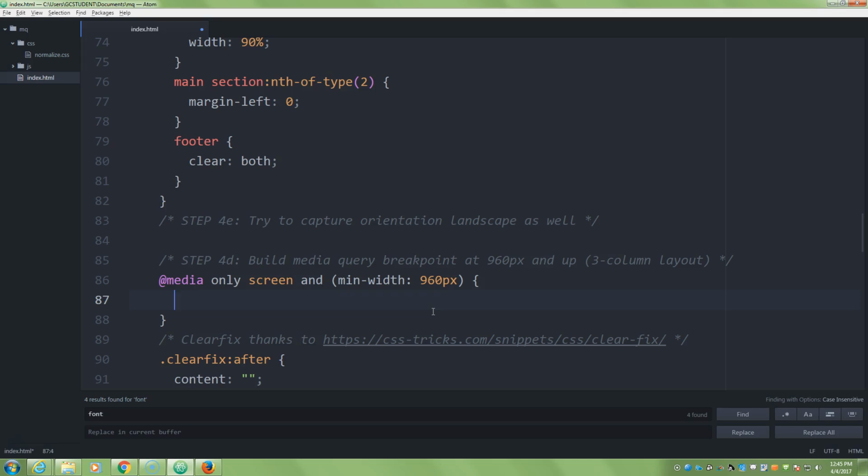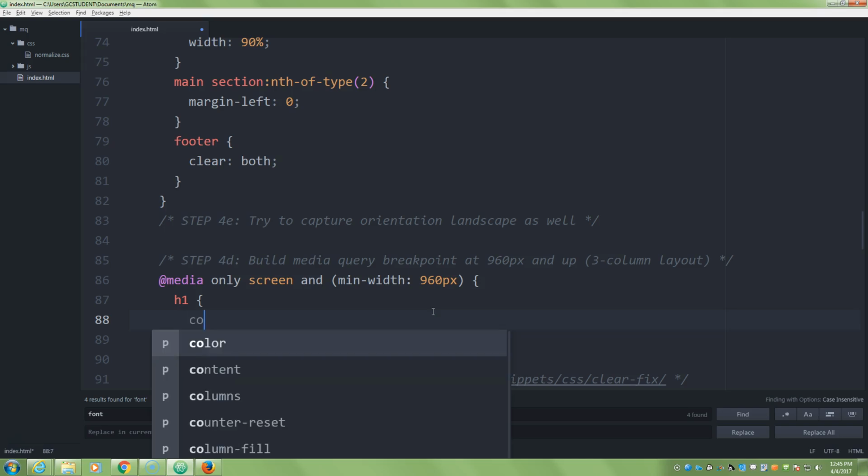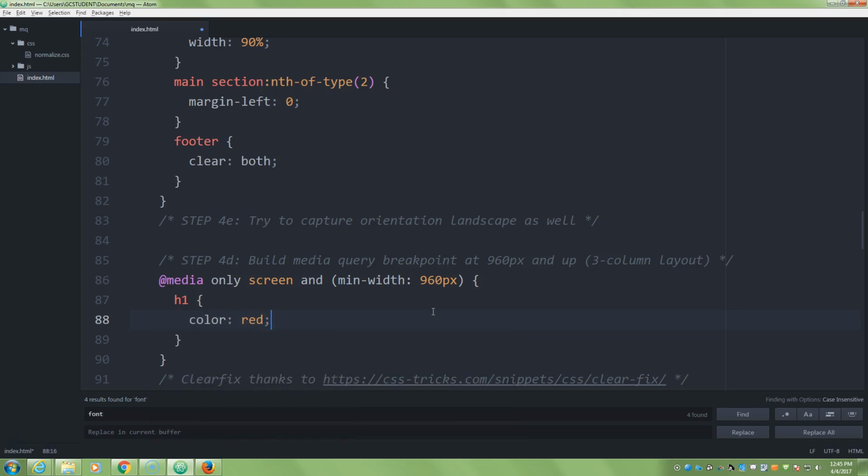We might have to adjust the font size to maintain our line measure as well. Maybe the font size will be too big now for the shorter line measure, but we'll see how that plays out. That's kind of an art thing rather than a science. So let's set the H1. We'll set the color to red, if for no other reason than to make sure this breakpoint is built properly.